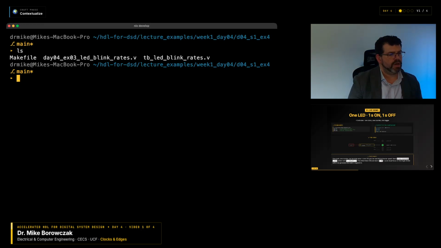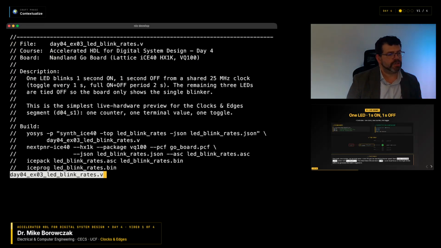The first file is day 4, example 3, LED blink rates. The other one is a test bench that we could simulate with, but for now, let's just take a peek at what we have. You can see in the description here, the LED blinks 1 second on, 1 second off from this shared 25 megahertz clock, toggling once every second. So the full on-off period is 2 seconds. All the other LEDs are purposely tied off to off.